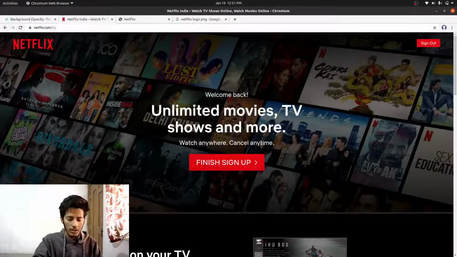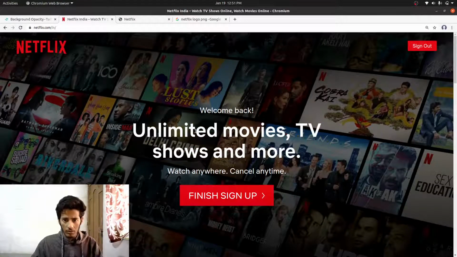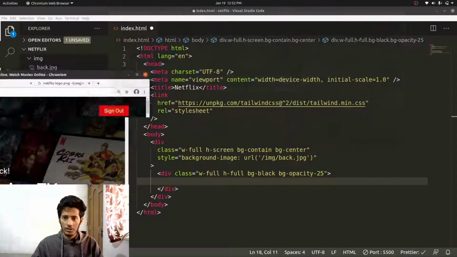Okay, so let me make it a little bit like that. There's a text in the middle, unlimited movies, TV shows and all, welcome back and all. So let's put all these together. If you focus, everything is in the center of this particular layout. So let's start with this navigation bar. Let's build the navigation bar first.